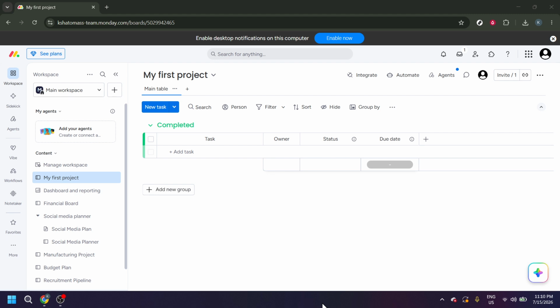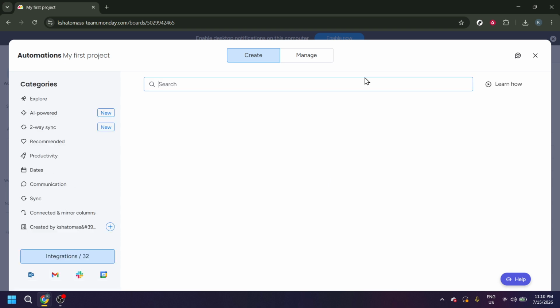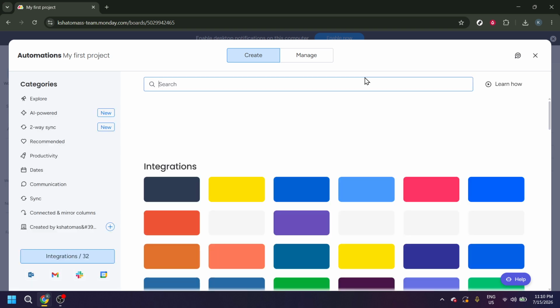To get started, open your Monday.com board and look for the Integrate option. This is where Monday.com lets you connect external tools and services to your workflow. Go ahead and click on Integrate. Once you open that section, you'll be able to browse different app integrations that can work with your board.